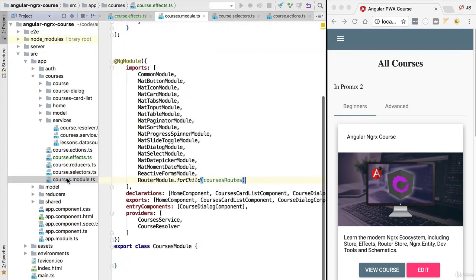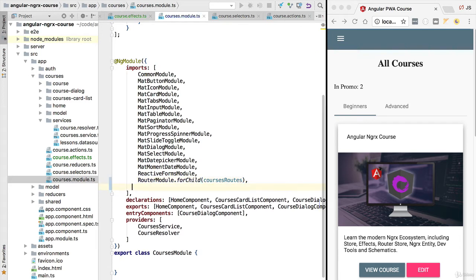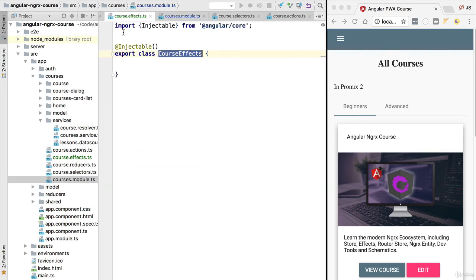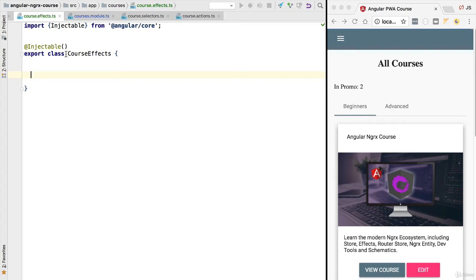Let's switch to courses module then, and we're going to declare this as being an NgRx feature module that contains feature side effects. Let's use the effects module for feature method, and we are going to pass it in the course effects class. And with this, our course effects class is already plugged in into the framework, so let's now implement our side effect. Let's first give it a name. We are going to call it load course.